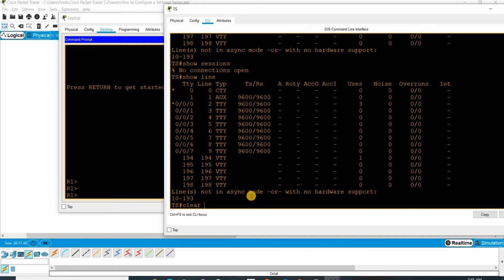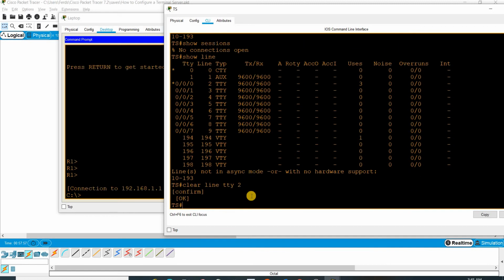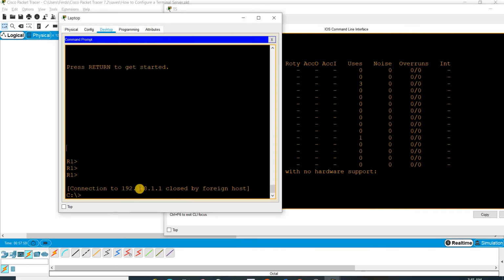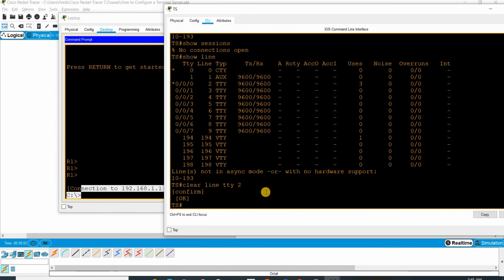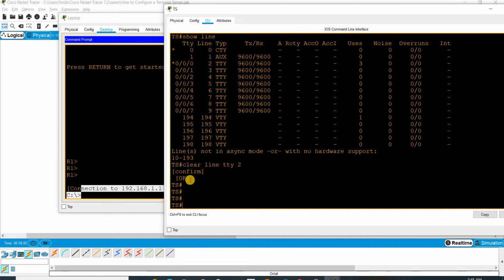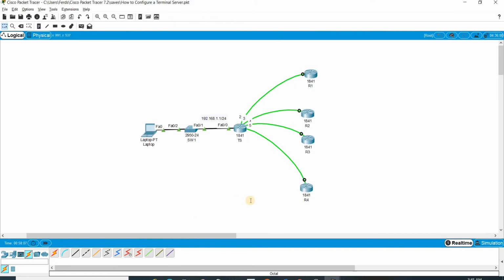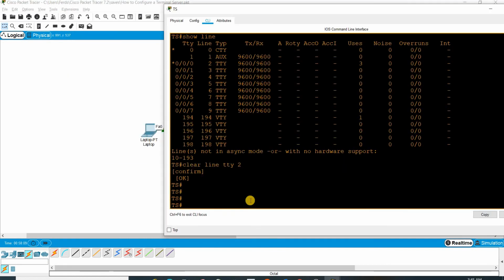So what we can do is clear it. TTY number 2, I believe. Yeah. You see here that connection closed by foreign host, and that is me, right? So that's how you kill a session from the terminal server.